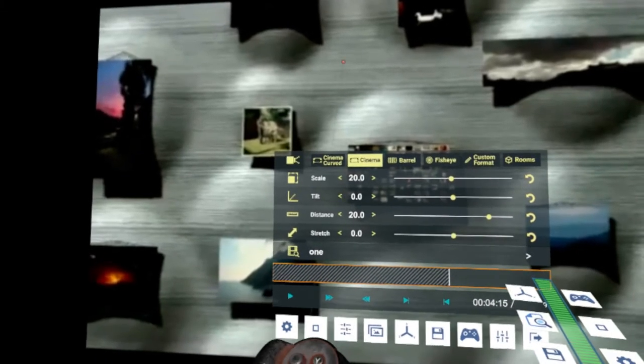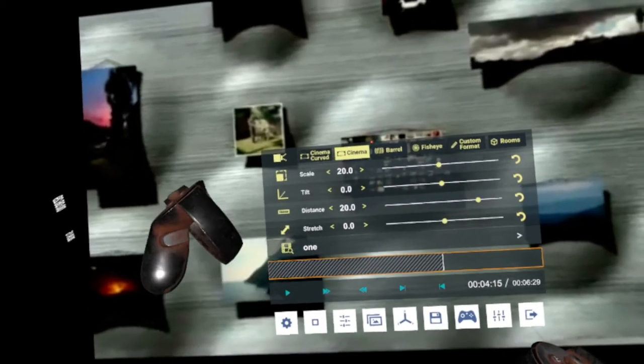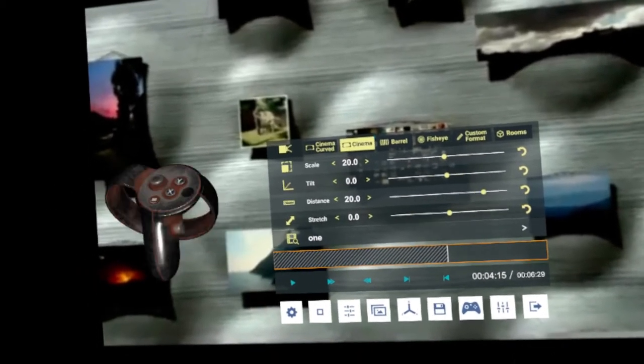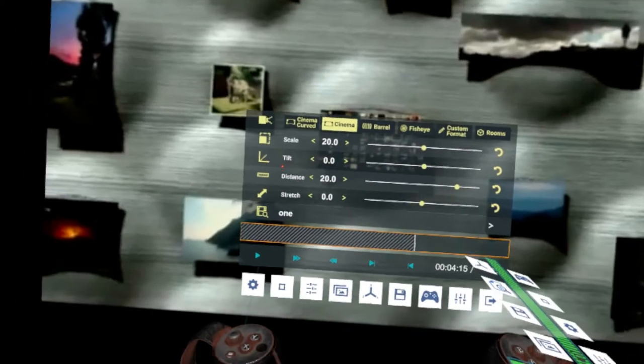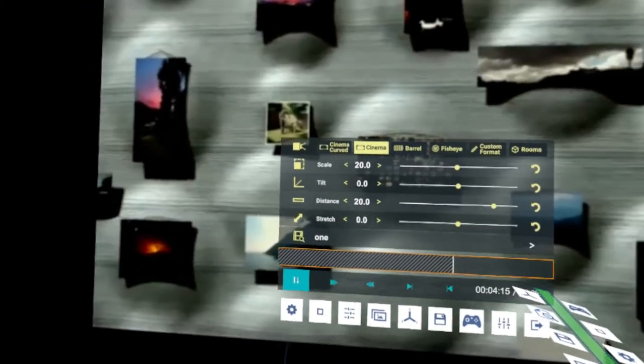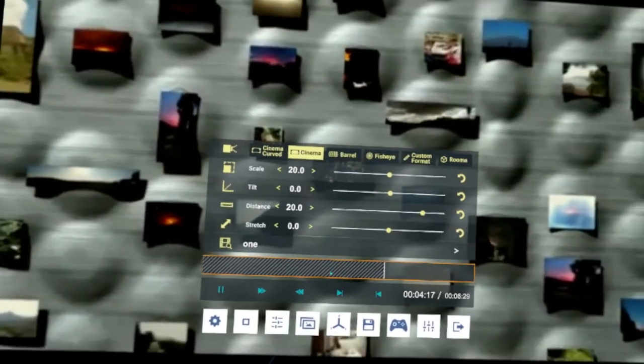So as you can see there, now I'm left-handed, so I've currently got it set up that way, and I can switch it over using the controls on the inside of the actual controls there. So now we've got it here, so we can press play, and then we can watch the video.